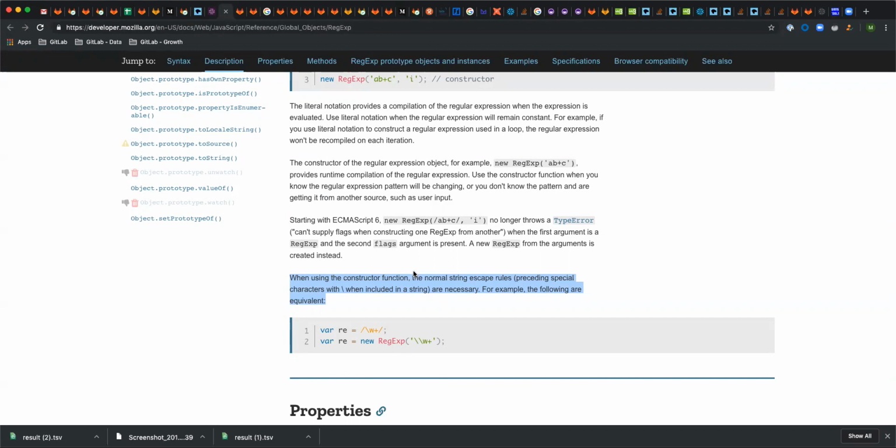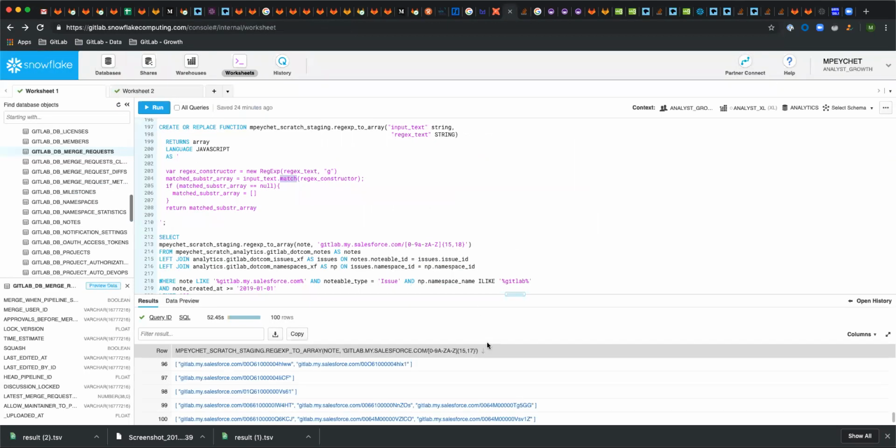I think that should be fine. I think what you have is fine. Okay, because it seems to work. Go back to Snowflake. Yeah, it worked in Snowflake.